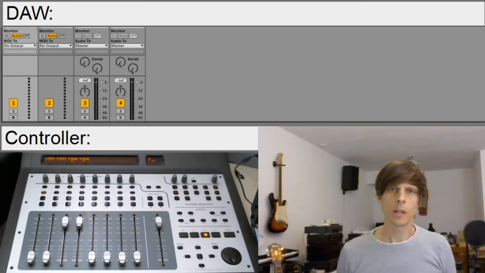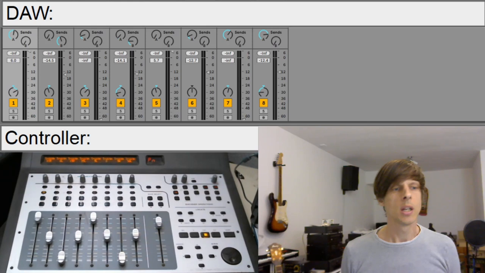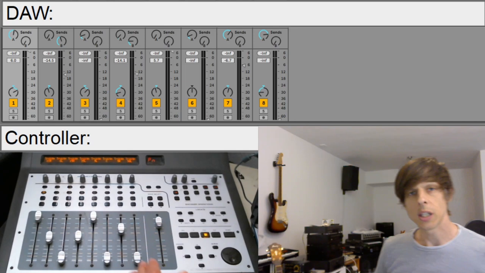Hello everyone! Have you ever wondered how your DAW can communicate with external controllers? In this video we're going to have a look at that and analyze how they can synchronize together. So if for instance I load a new track like this, you'll see that straight away the faders take over the right setting from the DAW, and if I then change the faders, you can see that in the DAW these new values are straight away updated.